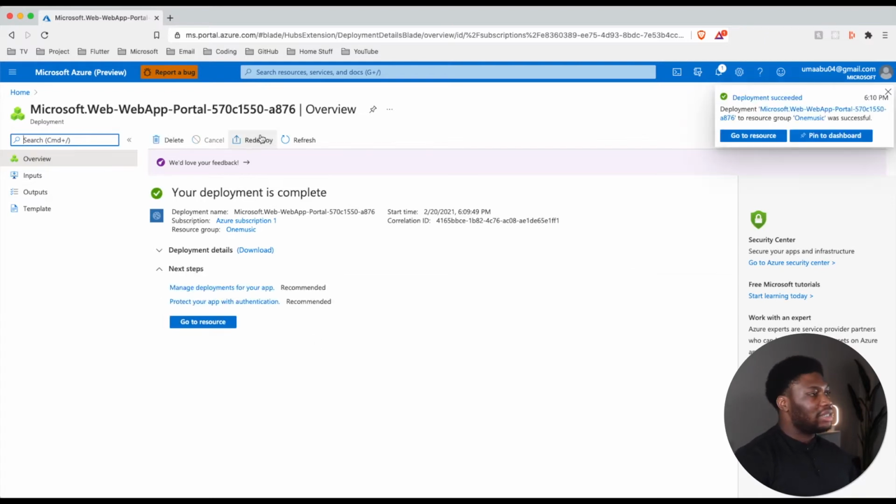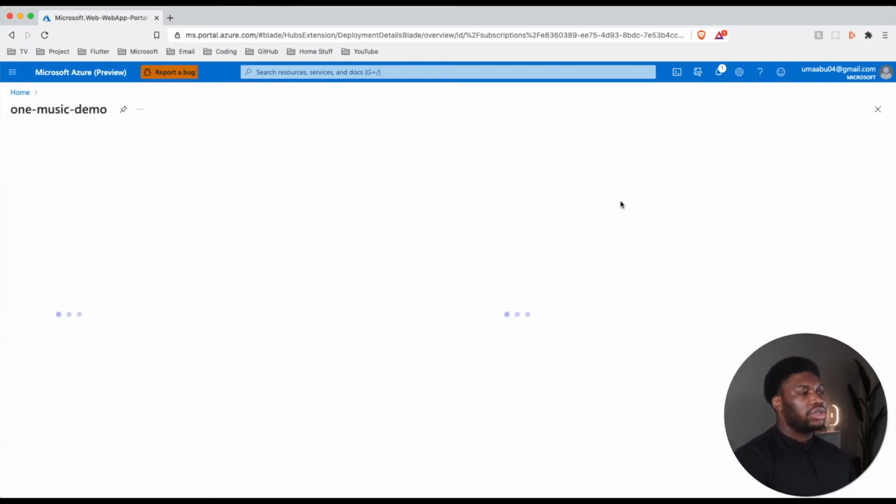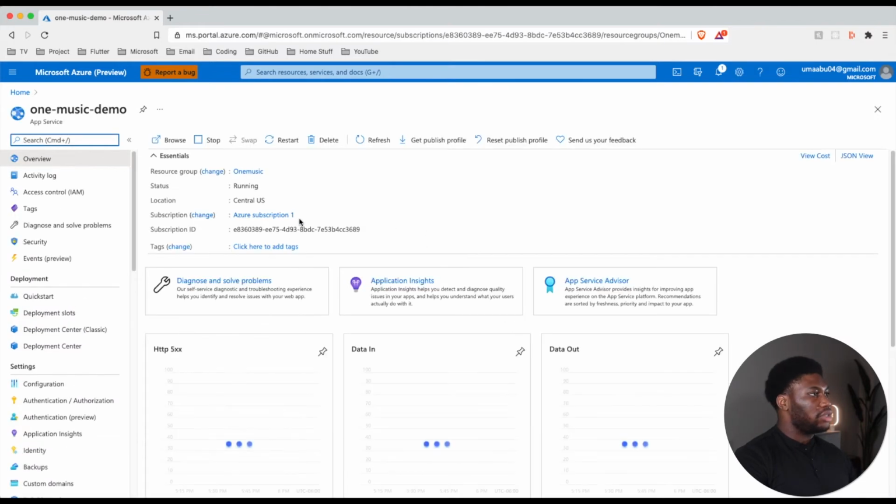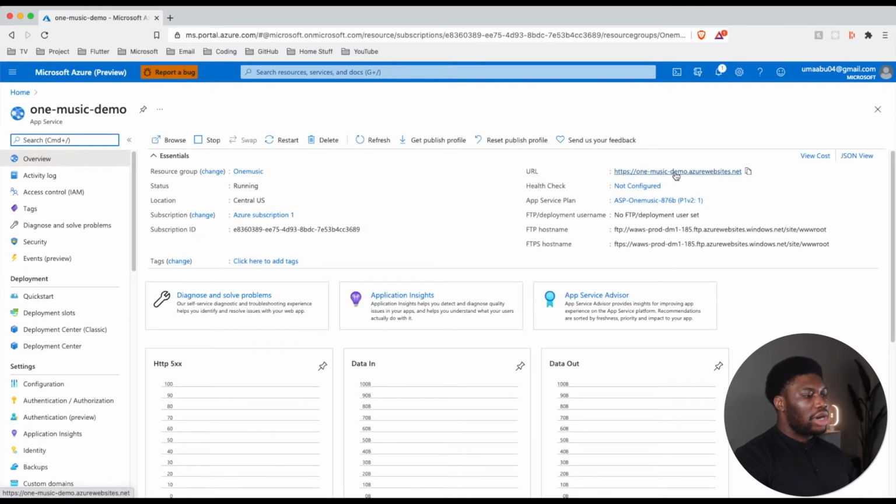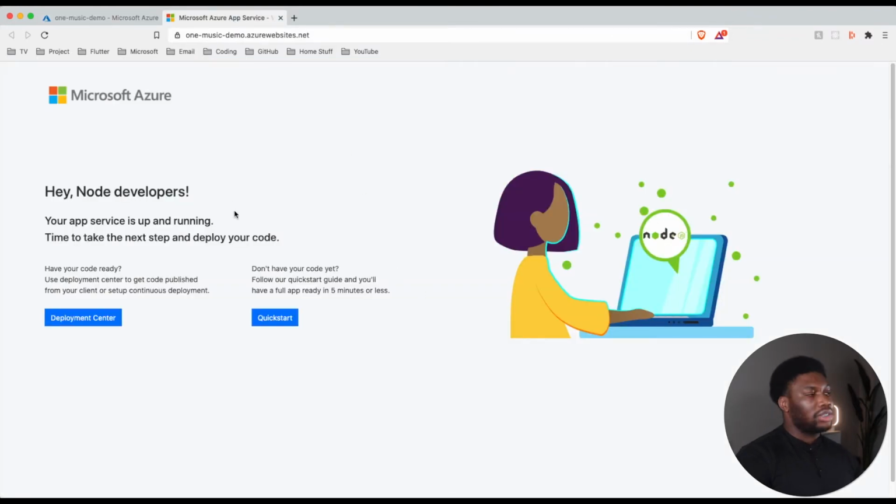Okay, the deployment is complete. We can go to the resource to see the resource that we just created. If we go over to the URL and open it in a new tab, we'll see that our application is up and running and just ready for us to deploy our code to it. When we deploy, our code will be on this URL.